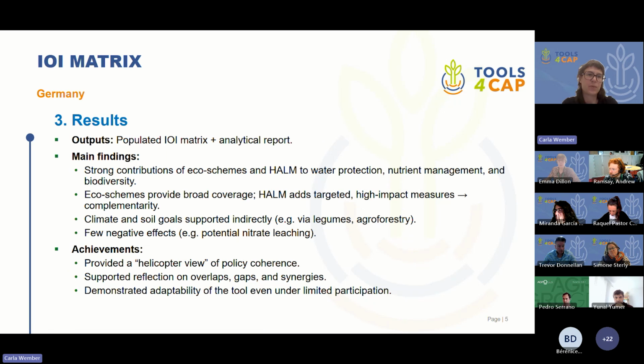As I said, the results were this populated IOI matrix and then an accompanying analytical report. Just to give you an insight on what the main findings were in our case, we saw that there were strong contributions of the eco-scheme program and the regional program HALM to water protection, nutrient management, and biodiversity. We could show with the matrix that the eco-scheme provided very broad coverage, while the regional program adds very targeted and more high impact measures. And so there was some sense of complementarity.